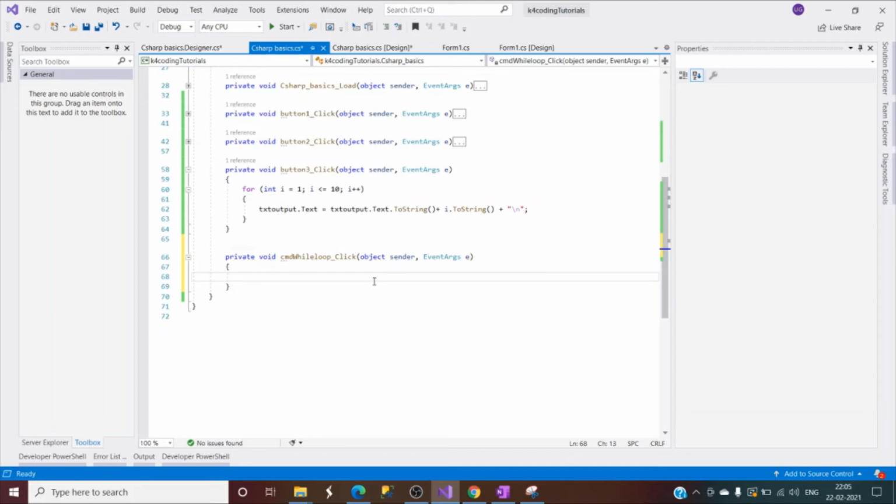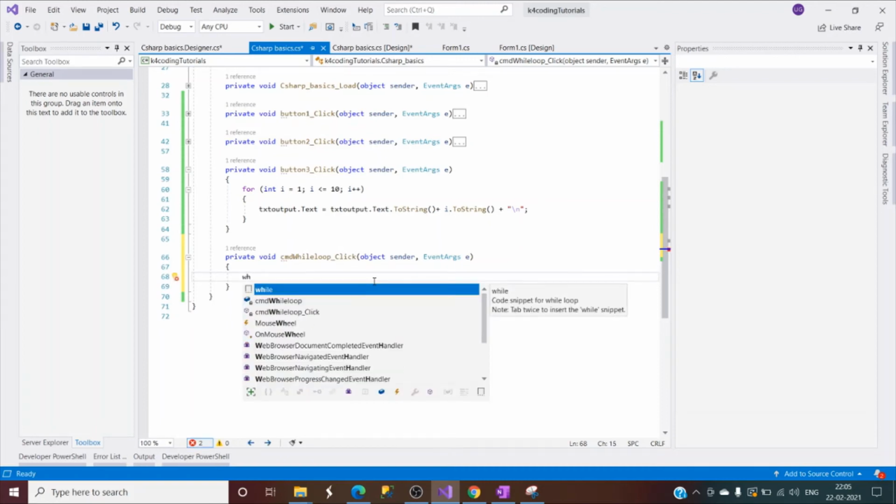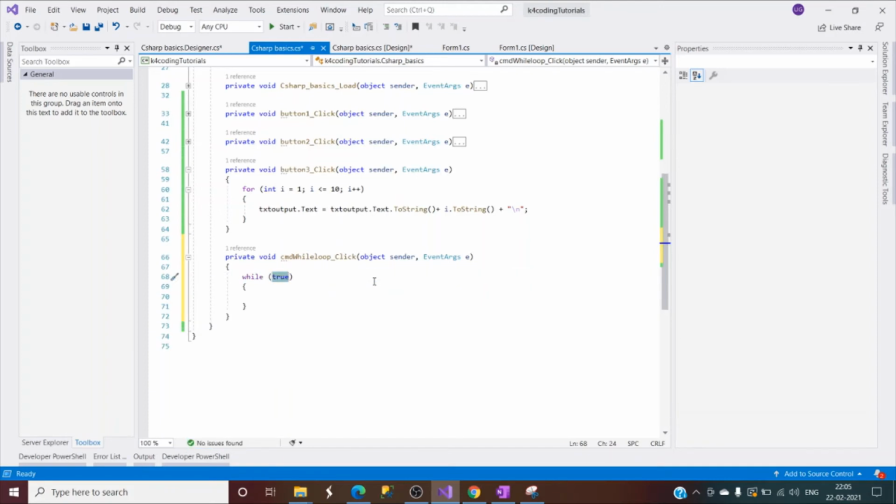So for the while loop, how do we write a while loop in C sharp? Just type while and double tap. It will provide you the structure. Define the variable and I'm passing the condition: if my value of I is less than or equal to 10, then it will print this value in the text box.